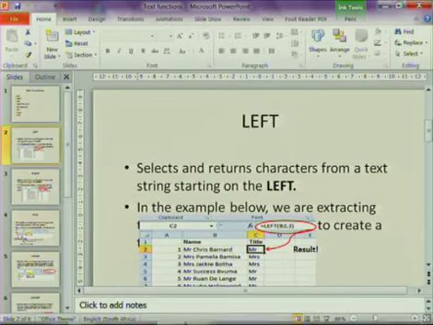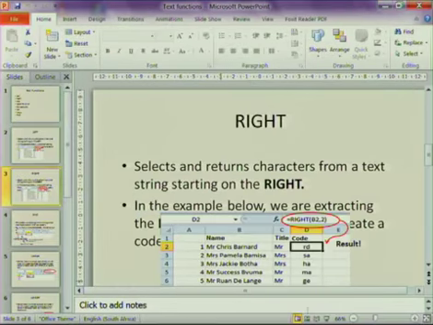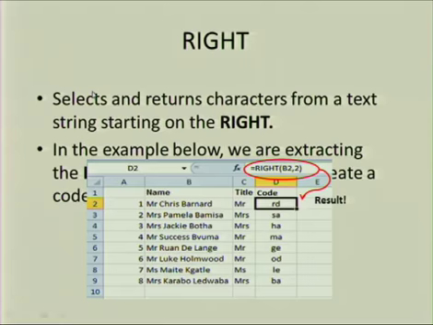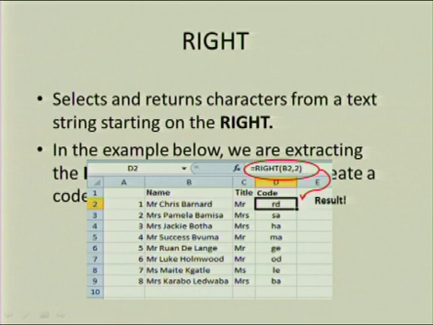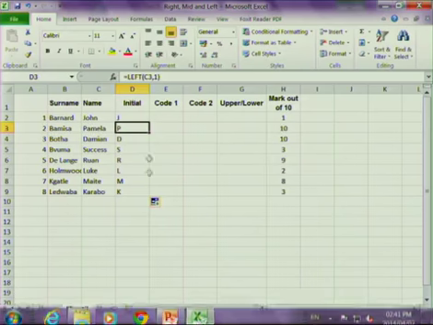So now we are going to go and look at right. So what does right do? The opposite of left, obviously. So what right does is it extracts a number of letters starting on the very right-hand side of a cell. So in this case, if you look at my example, it's equals right B2, 2. So if we look at it in B2, starting on the very right-hand side, if we extract 2 characters, it is going to give us the R and the D. So let's put that into practice.